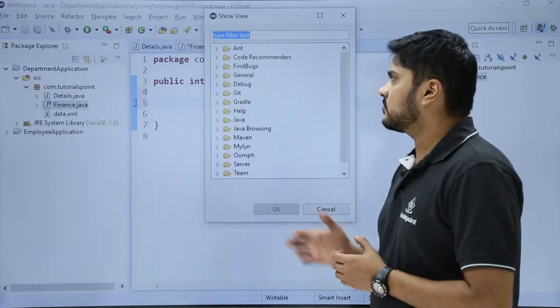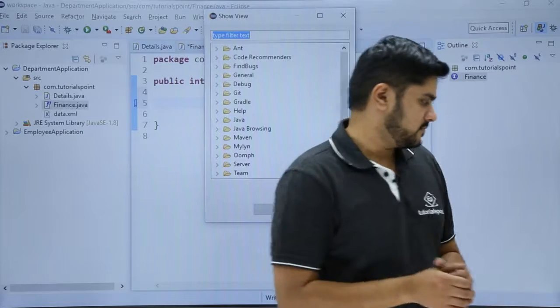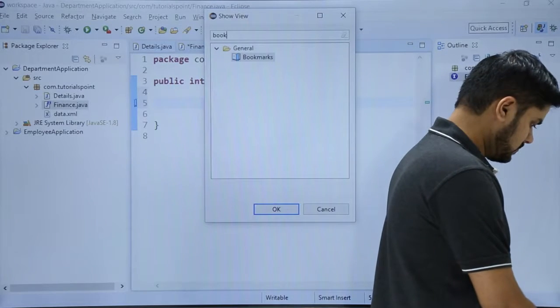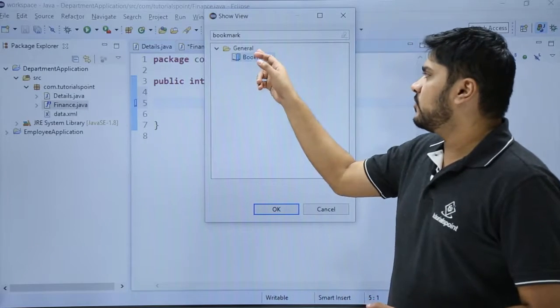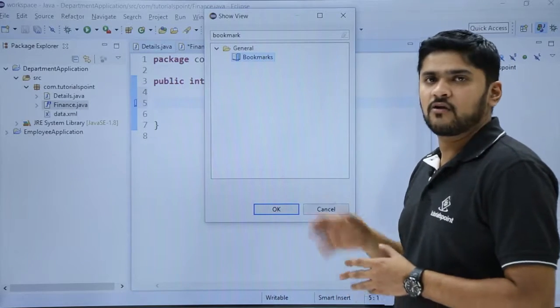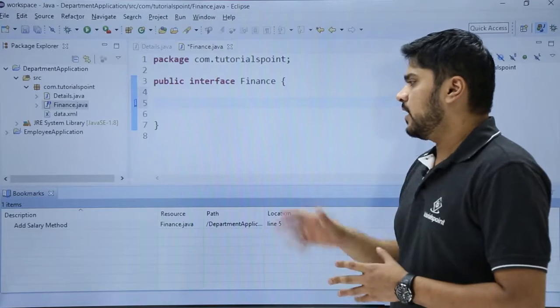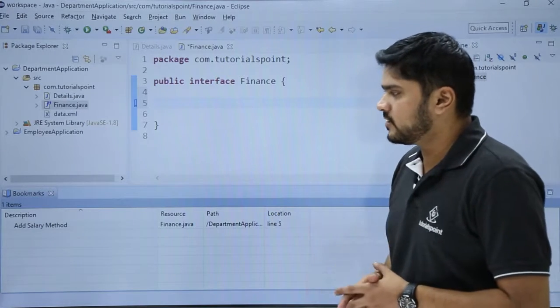So type the filter text. So I'll type bookmark here. So let's do it. Here you can see I have typed bookmark here. After typing, you can see under general, bookmarks is visible. Click on OK. Here you can see after clicking on OK, our view is visible in the bottom.